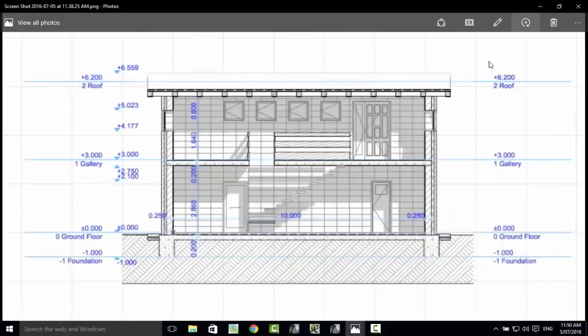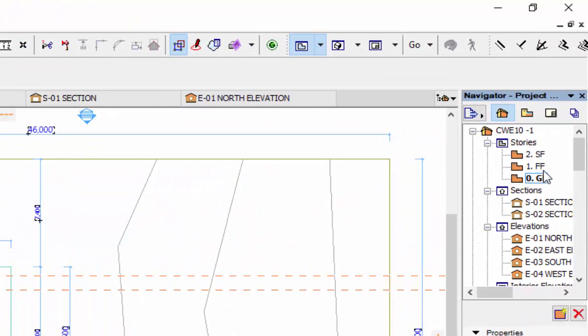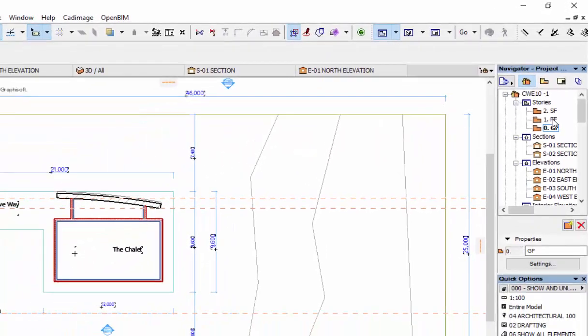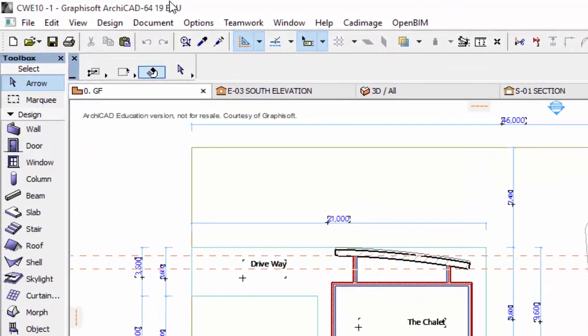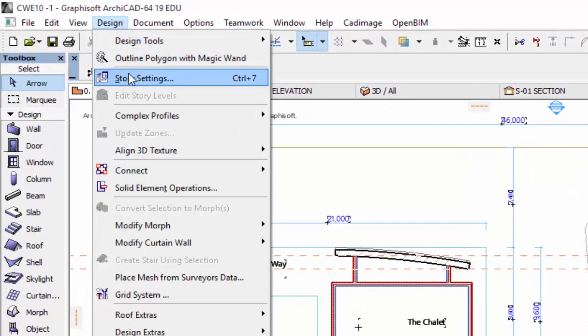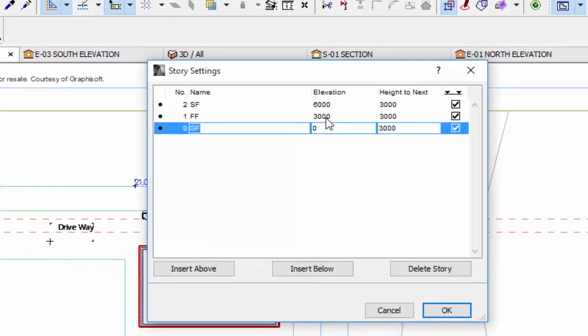Okay, let's close that. Now we're back to our chalet. Now, we notice at the moment we've got three floors here. We've got ground floor, first and second. We're going to be renaming and just changing a couple of the measurements on these. Another way of getting to this, we can right click and go story settings. We can also go to Design, and story settings is there. And this will open our story settings as well.